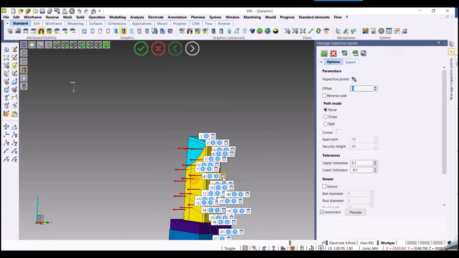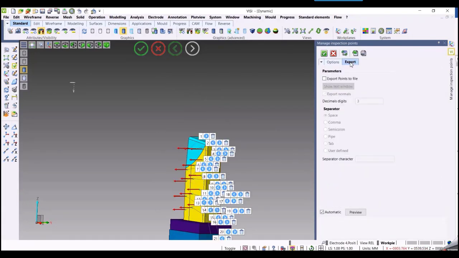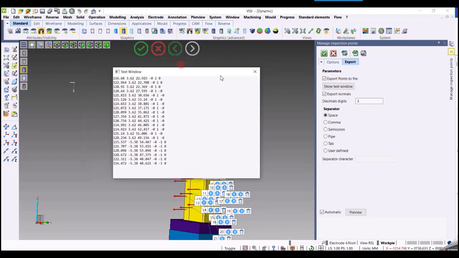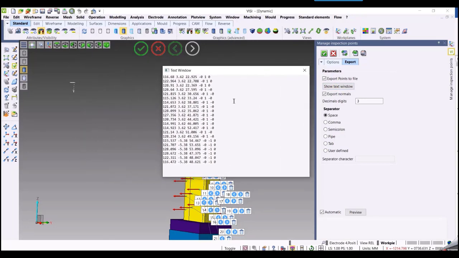So when we change our setups, that's the setup it's going to be relevating the points to. And we can also export out a text document showing each point. So it shows you where in the XYZ each point's going to be, as well as the work plane direction for each point. So you can show it in a text window.